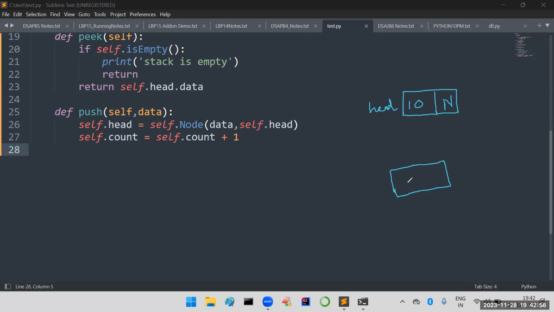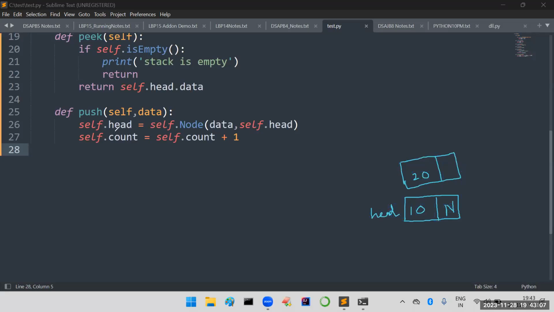Okay, sir, now I'm creating one more node. Let us take this one as 20. Sir, where will it be added? According to our view, this should be added here. See how it is going to be added. Self.head is equal to a new node with 20 as the data. What about the next field? Self.head. That means this node's next field is nothing but this one, right? And this is assigned to head. Now this will become your head.